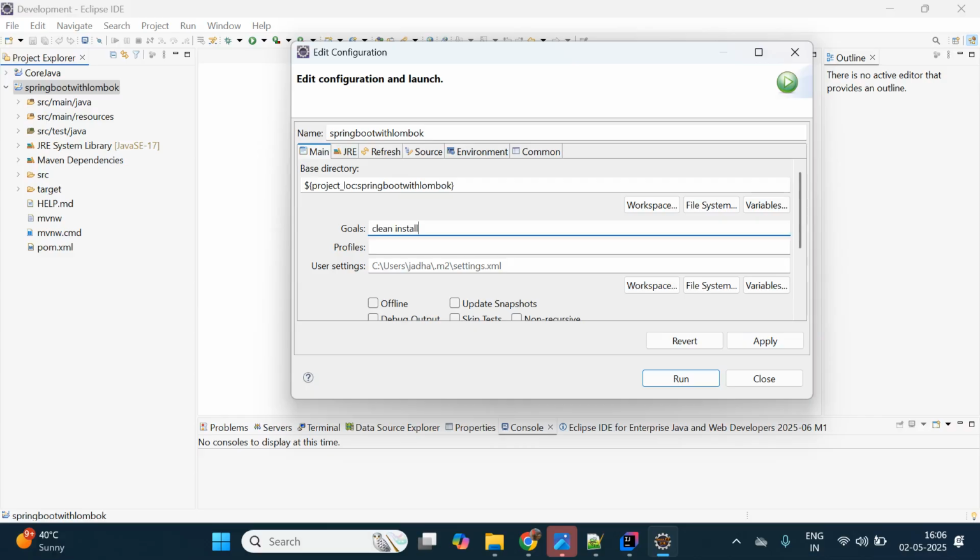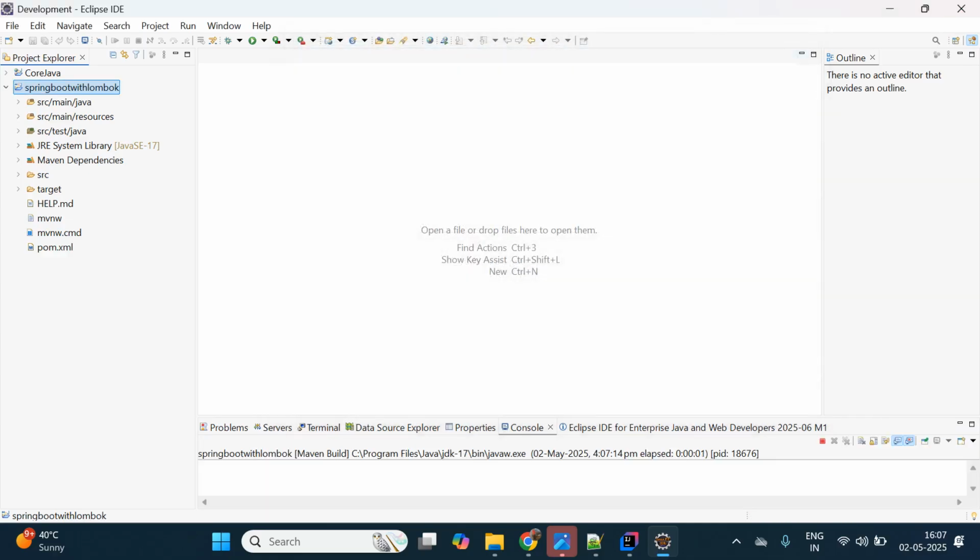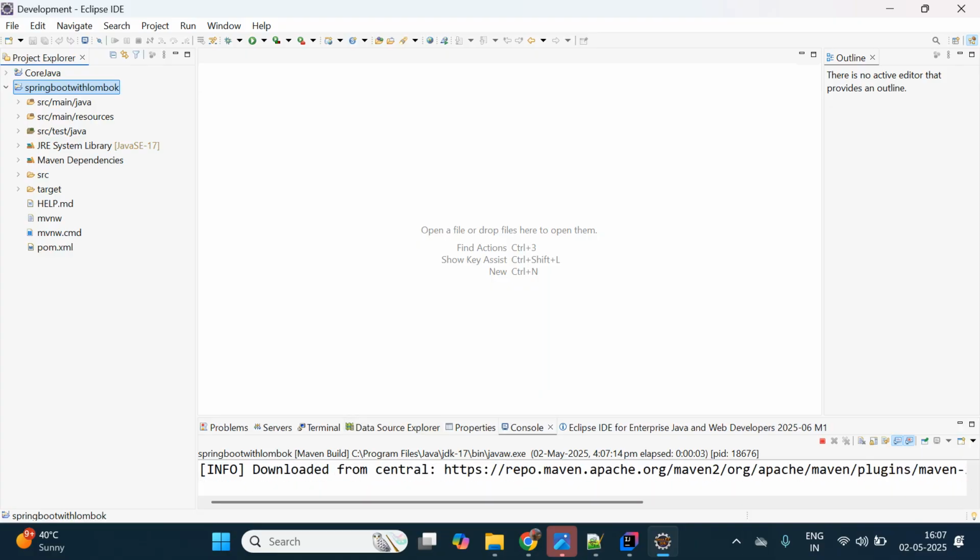Clean means it will delete the existing jar file, war file, and install means it will create a fresh jar file, war file. And whatever dependency you have added in the pom.xml file, it will download from the central artifact repository. And if you want to skip test cases, because we don't have any test cases, simply skip test, apply and run it. Again, it will take some time and we are expecting our build to go to success.